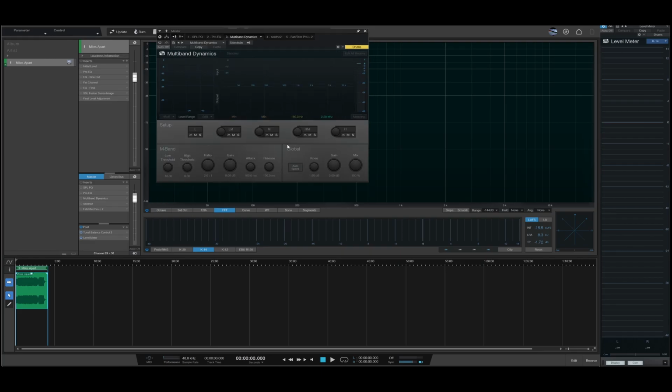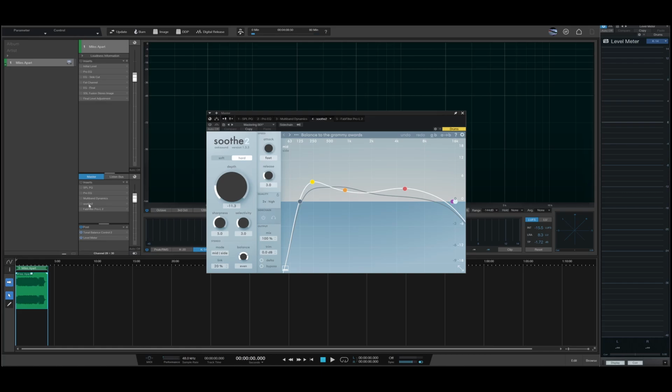We use multiband dynamics. All channels are set at a ratio of 2:1. There's no gain on them. And literally all they do is they grab peaks. That's it. I have the Soothe 2 plugin on there that I've got set to its preset on balance to the Grammy Awards. Tweak it a little bit from there, but not much to be fair.